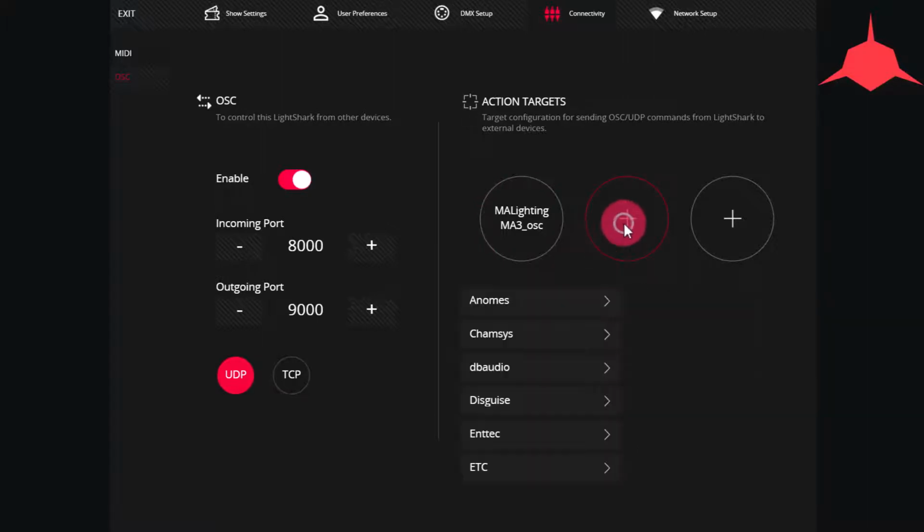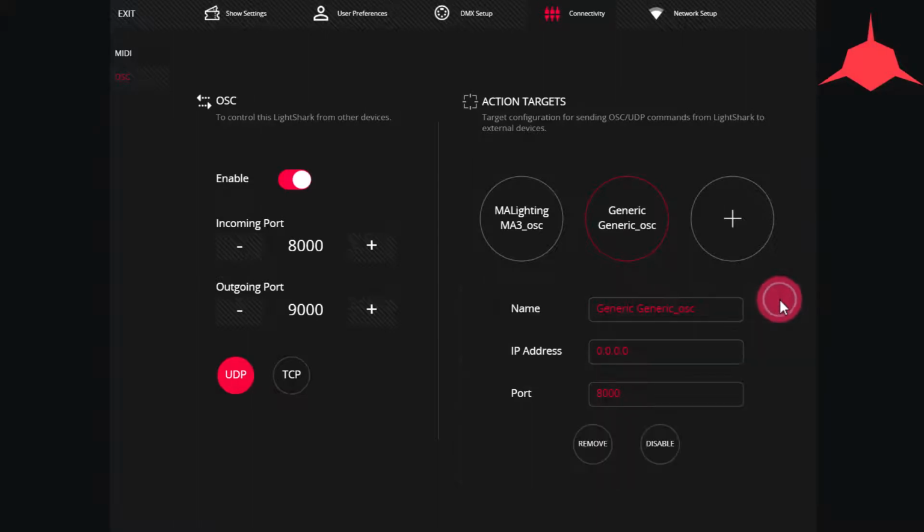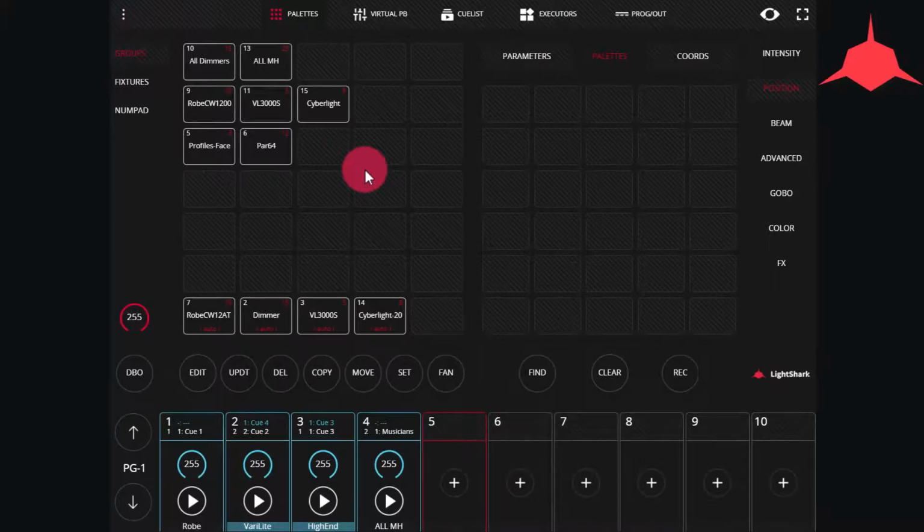Perfect. I'm also going to go ahead and, as an example, set up a generic device. We'll use generic OSC and again enter the IP address of the actual device. In this case, because it's an example, we'll just leave it blank, and the port will be the incoming OSC port on that device. This allows you to control any device that takes OSC or UDP commands, whether it's in the library or not. Now we can exit, and the fun begins.